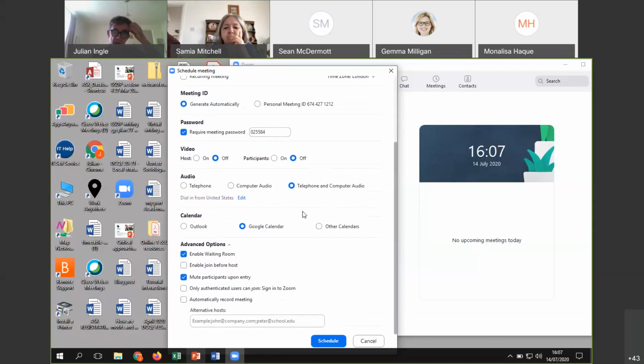And then you check the telephone and computer audio. Most of this is set in the default. And then obviously, because we're a Google University, I sync it to my Google Calendar. You have to allow it to access your Google Calendar, and then it puts the meeting into your Google Calendar, and then you can copy and paste the meeting URL and the password.